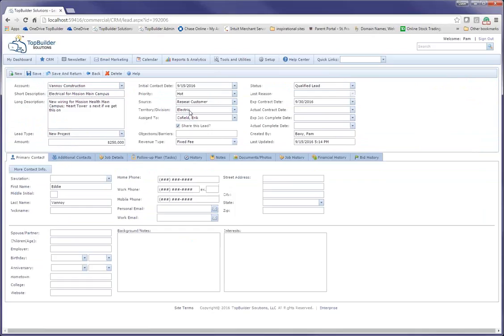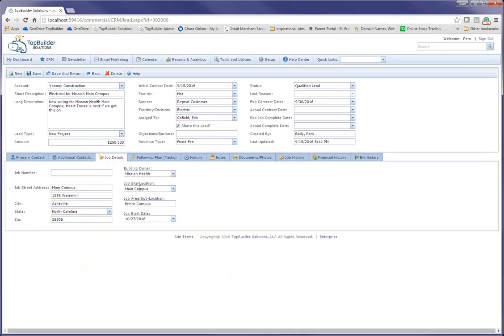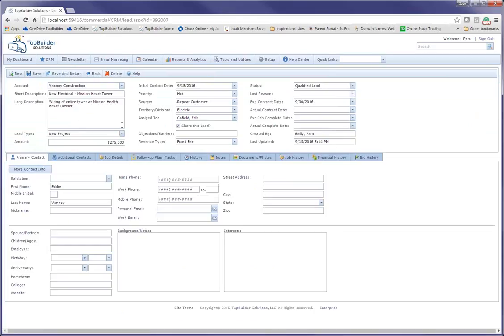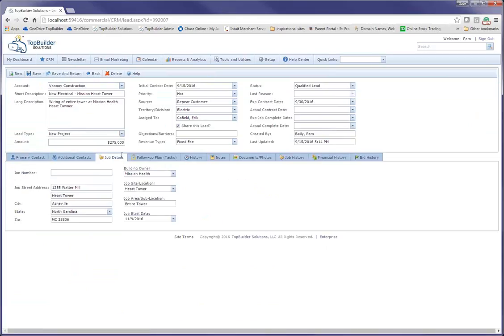You had 2 electrical, both assigned to Eric. One was for Hart Tower, and one was for main campus. This is the main campus one. And we'll go in and we'll look at the other electrical one, which should be this one here. And this one should be for Hart Tower. Yep. And assigned to Eric as well. We also track that this is a repeat customer as a source of the lead. We assume Vanoy is a repeat customer.